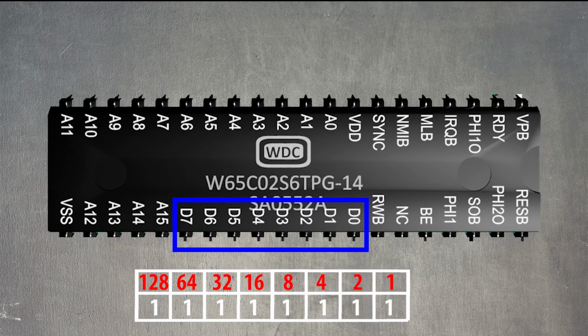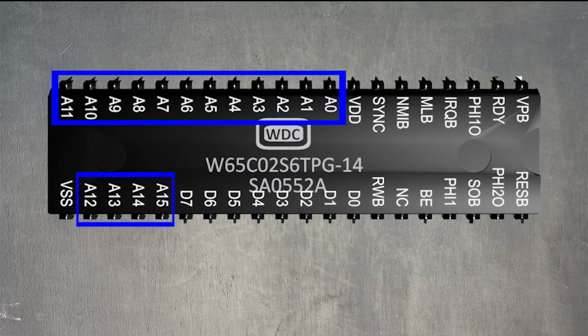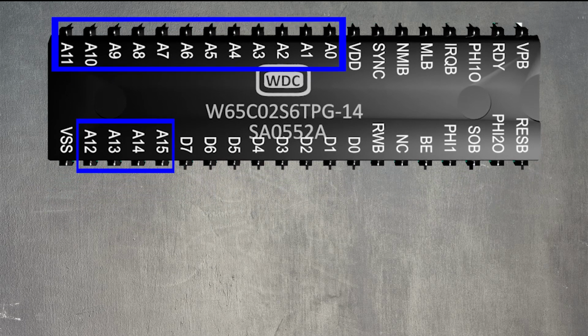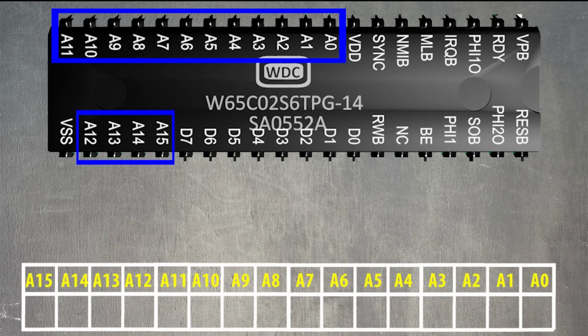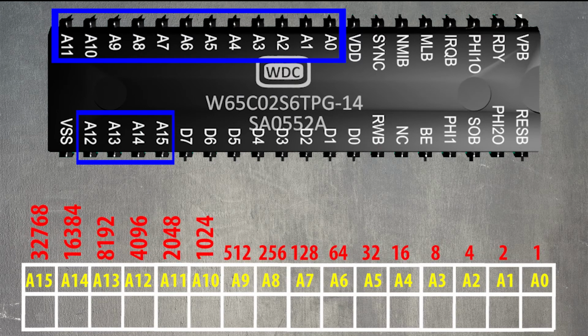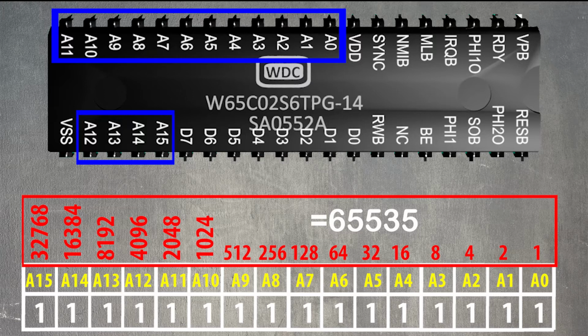We also have a thing called the address bus, and on the 6502 it consists of 16 connections labelled here as A0 to A15. The processor can put a binary value on this address bus that is up to 16 bits in length. The maximum column is now 32,768. If we were to add all these together, you will get a value of 65,535. This is the maximum value that this address bus can handle.